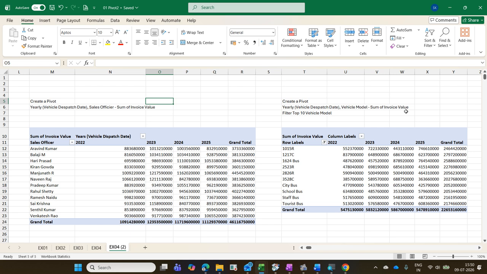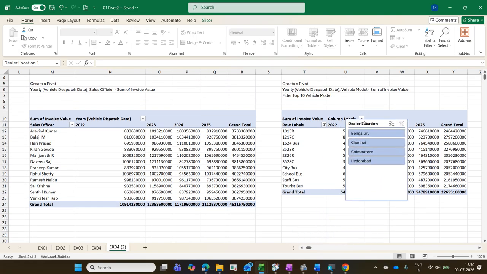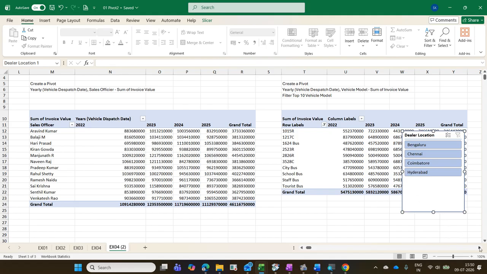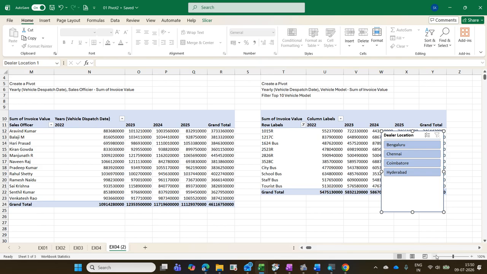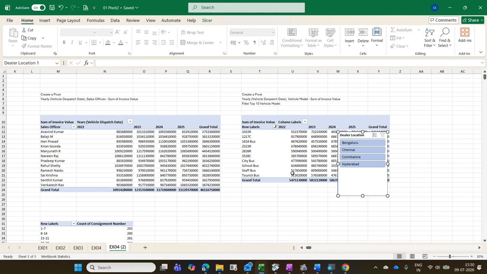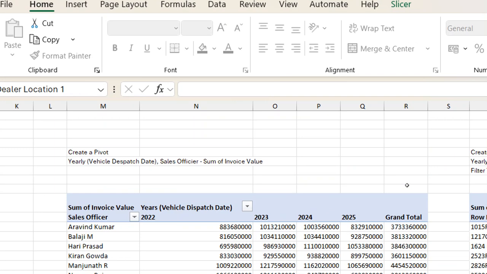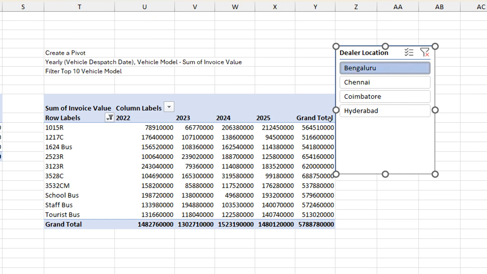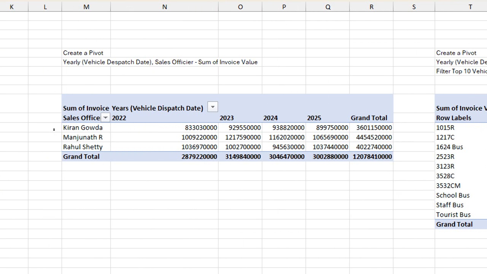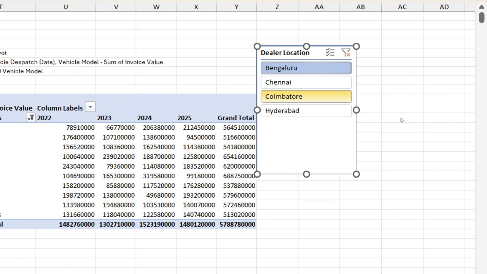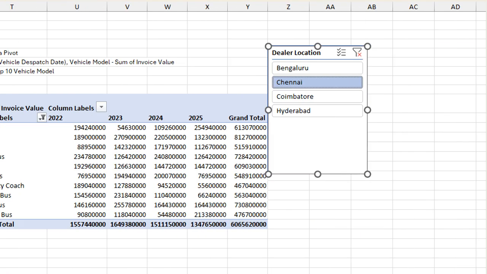Finally, insert a slicer for dealer location. Now, when I select Bangalore, both reports should get filtered for Bangalore: sales officer wise sum of values, and Bangalore top 10 vehicles. Chennai sales officer, Chennai top 10. Coimbatore sales officer, Coimbatore top 10. Hyderabad sales officer, top 10. I want you to try this. Create 2 reports.